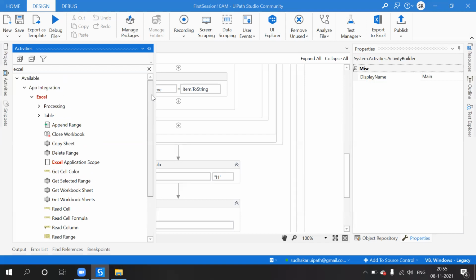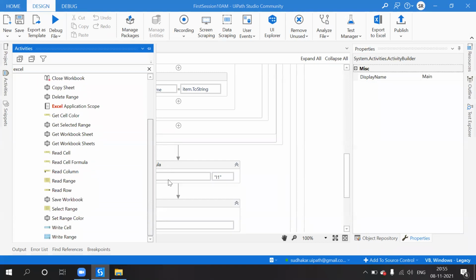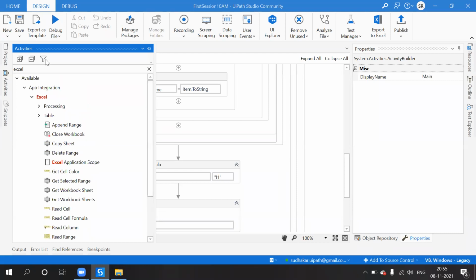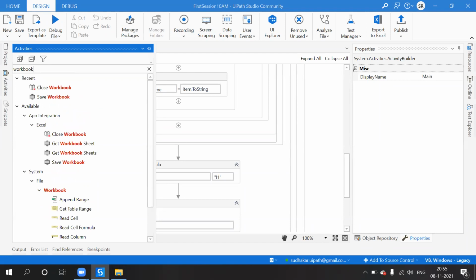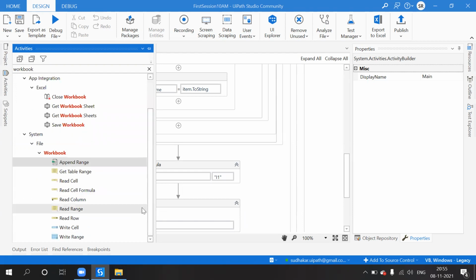What is this? Close workbook, copy sheet, delete range. Okay, get selected range. So these are all the Excel activities. See, these are all the main activities we need to look at. That's it. Okay. And workbook. We'll speak about write range activity later.